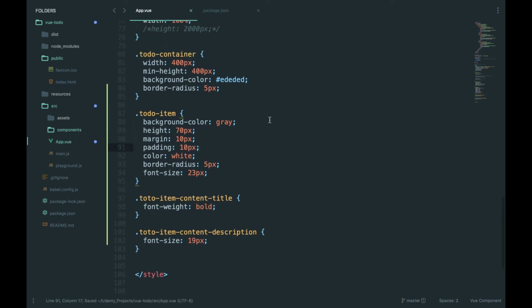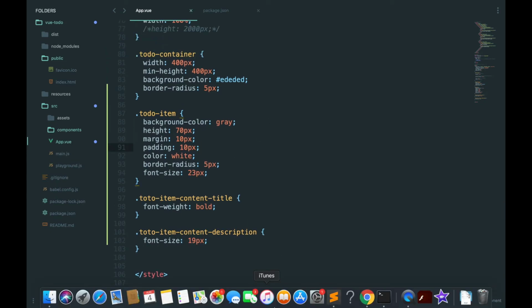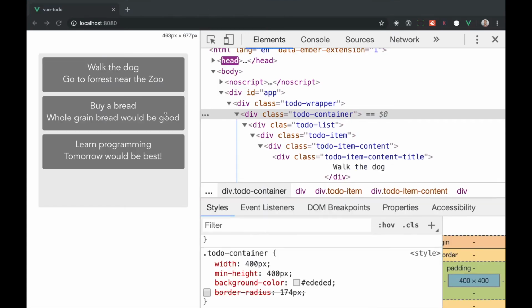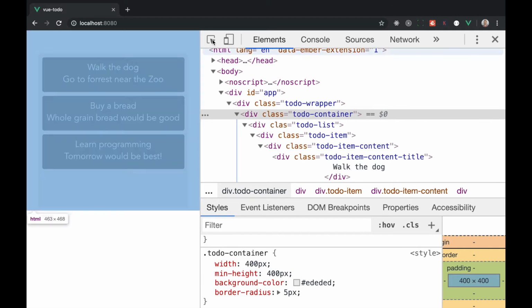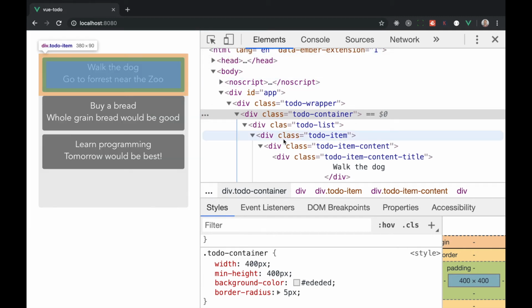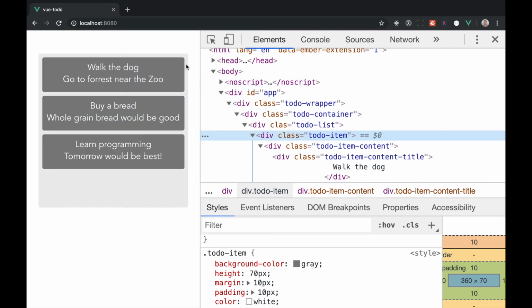Let's save this. Let's go back to our browsers, and now let's see. Okay, I think this is much better. You can see a few stylings and it looks so much better. So let's inspect this. So let's inspect to-do item, and here we applied some stylings.